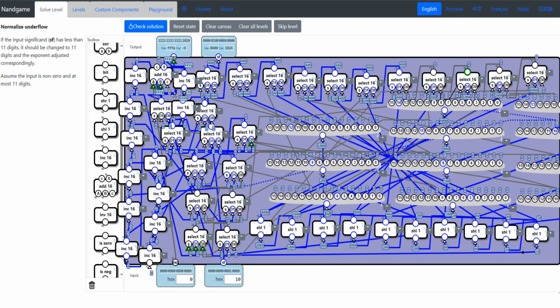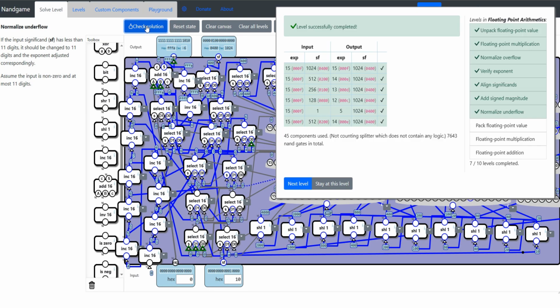Whew, that is a lot. It is kind of crazy. Hopefully my explanation made sense, because I don't think that you can kind of decipher what's going on here based on all this wiring. I really hope it works. Let's try it. Yes. All right, level successfully completed.